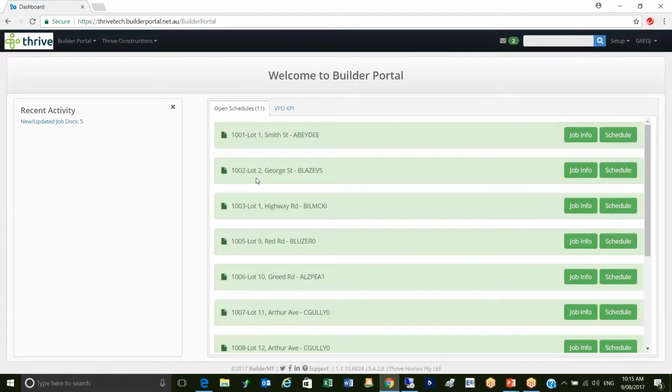So here I am. Here, this is called a dashboard. I can have different views on the dashboard if I want. This is a view with the schedules of all my jobs. I'm the supervisor here.